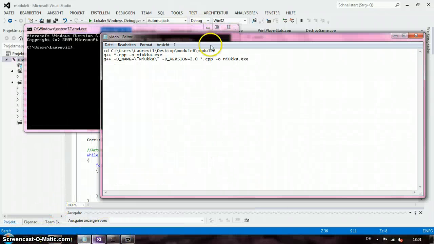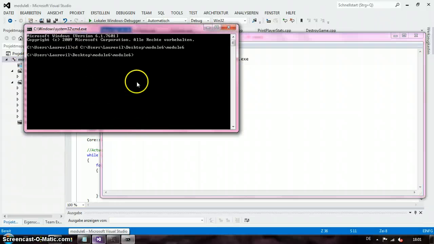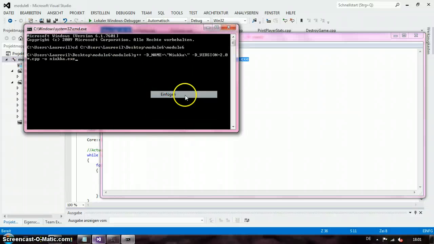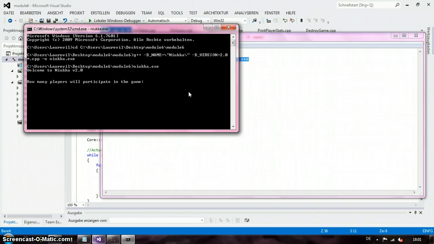Now the test. First, where is the file? Yeah, I'd like to show it to you with the changed name at first. So here it is, welcome to, and then the game name is Nuka now, and the version is 2.0, and then you play it.